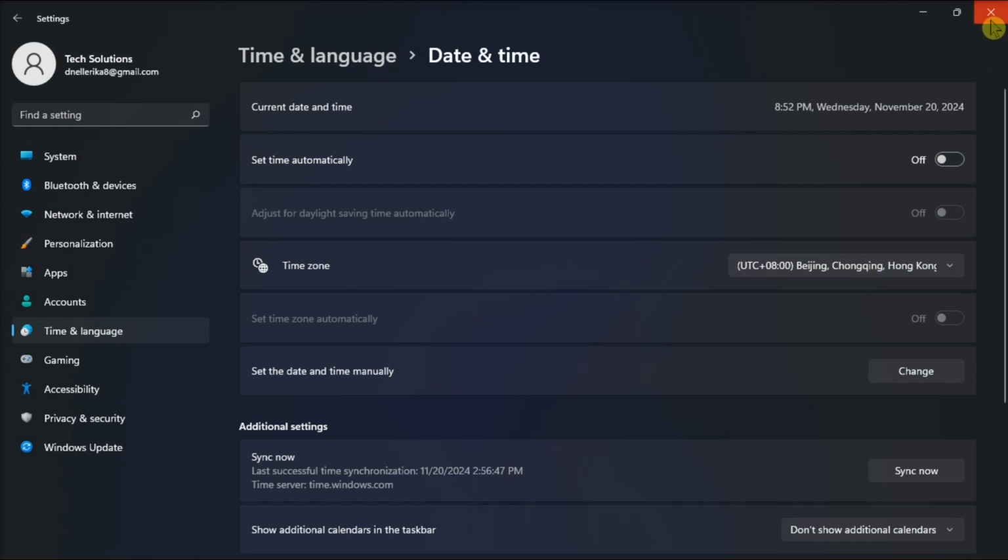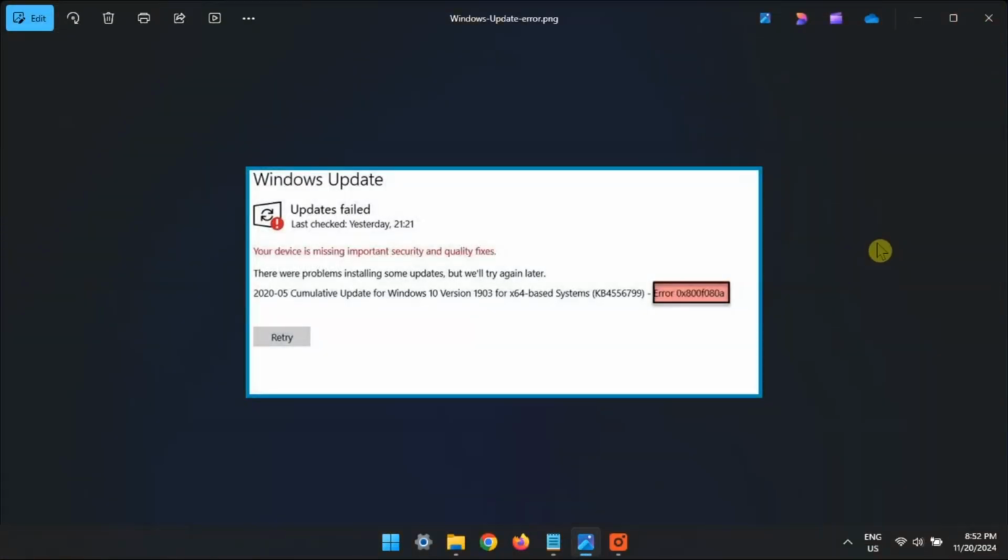That's how you can fix the following Windows Update error code on your Windows computer.